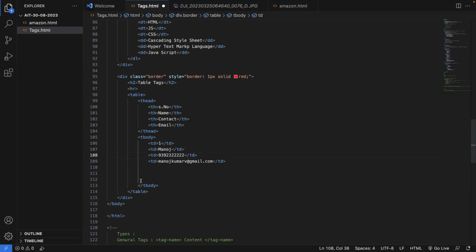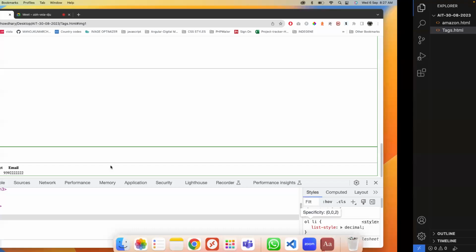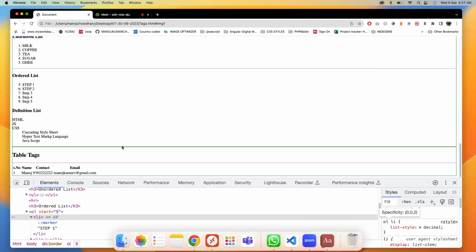Like this, I created it. Now if I save it and go to the browser and reload, you see the space is automatically taken for each content, as much as is needed under that particular column. Under the serial number column we have the serial number, under the name we have the name, under the contact we have the contact, and under the email we have the email ID. Even though the heading is very small and the data is too big, it still creates that space for the particular column.